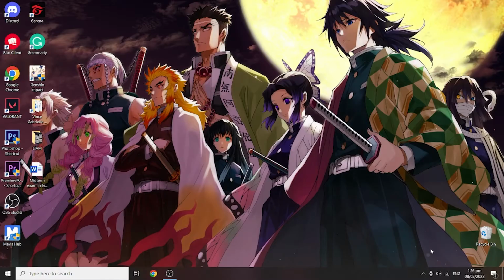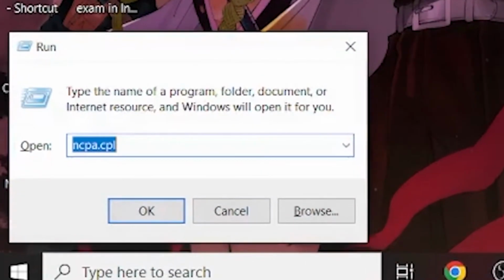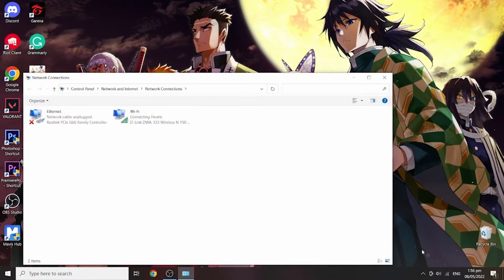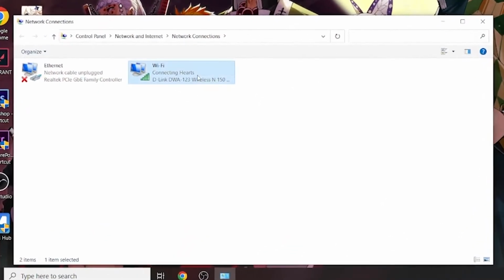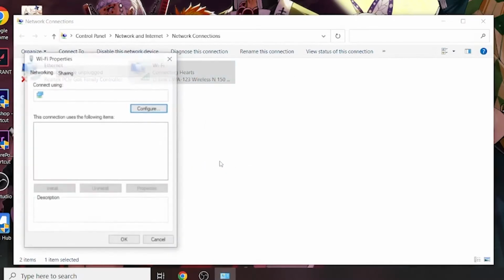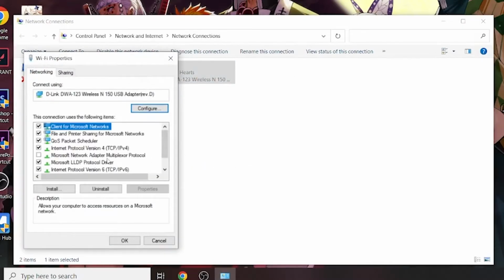Step 2. Change your device's dynamic IP address to a static IP address. To change it, press Windows + R, type ncpa.cpl, then hit Enter. In the Network Connection window, right-click the adapter you use, then click the Properties. Below the Networking tab, select Internet Protocol version 4 or TCP/IPv4, then click the Properties button.